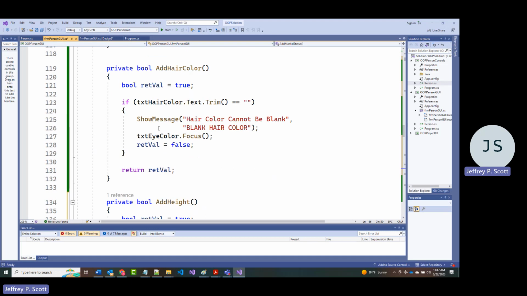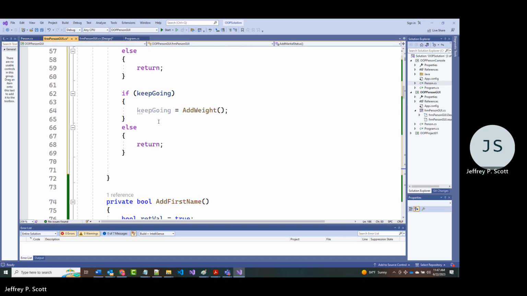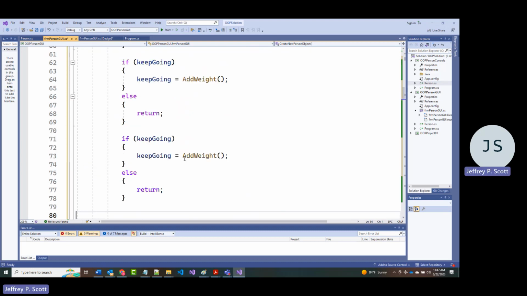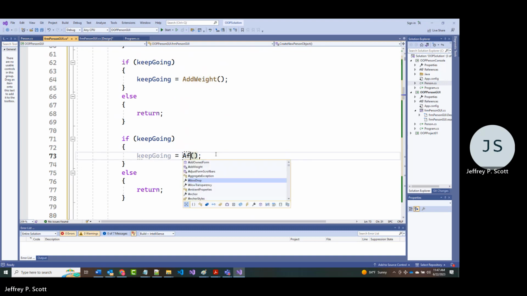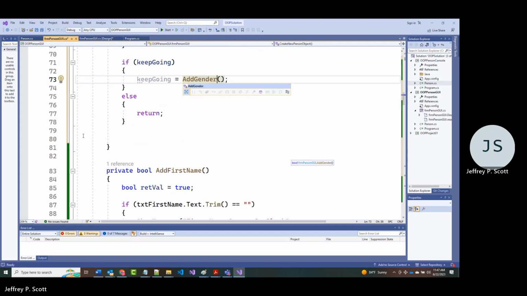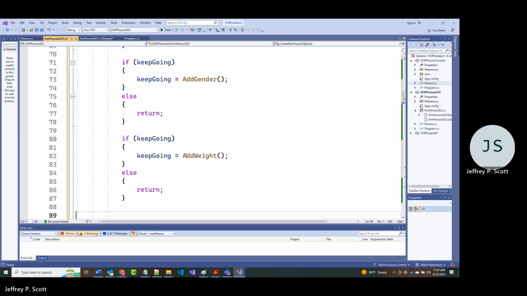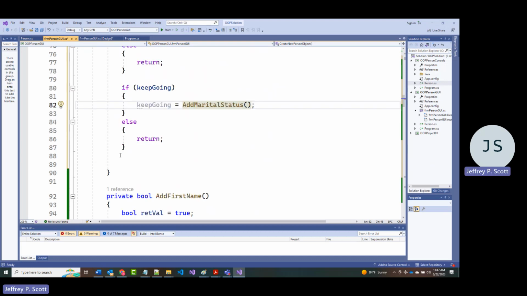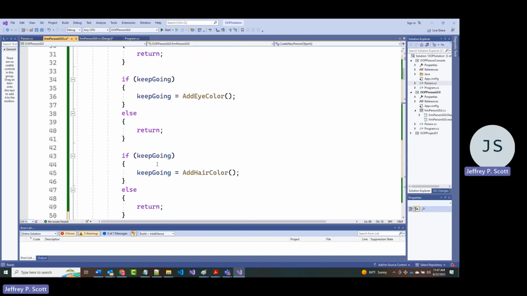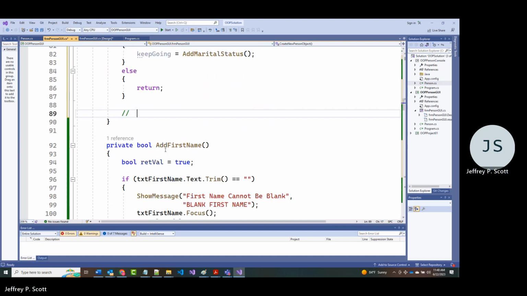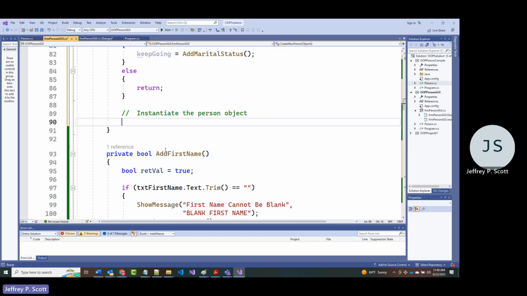All right, let me call those. So, all right. So if I've gotten down to this point now, I've made all my checks. So instantiate the person object. So I'm going to do this.